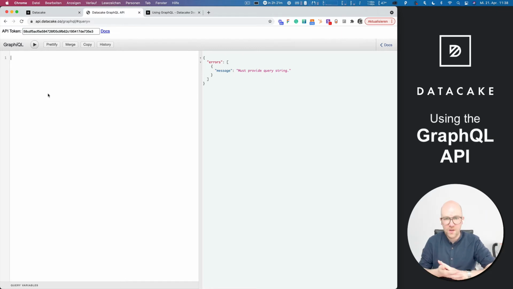GraphQL can do two things: queries, for querying data from our backend, and mutations. Mutations are when you do actions on Datacake, like creating a device, calling a downlink function, stuff like that. Right now, we are going to create our first query. The coolest thing about this is that it's somehow like a small integrated development environment. It has auto-completion, stuff like that.